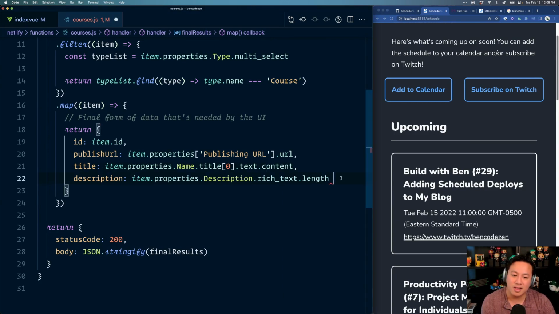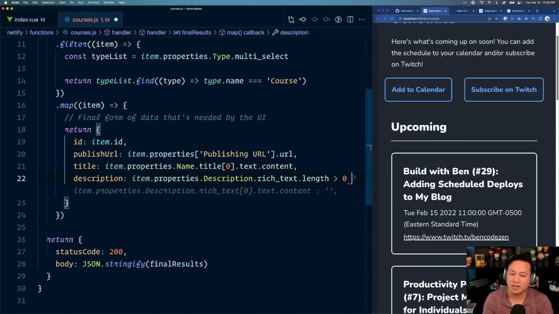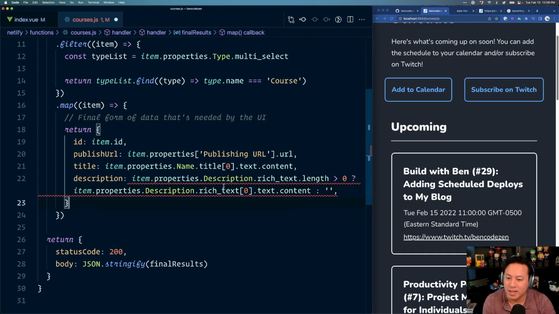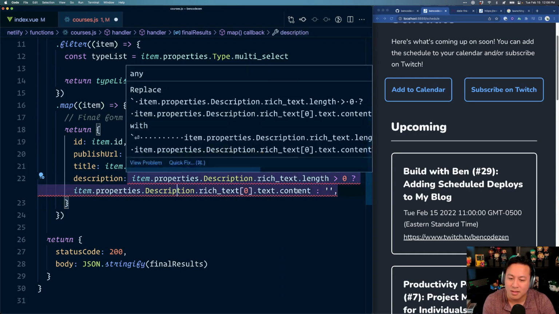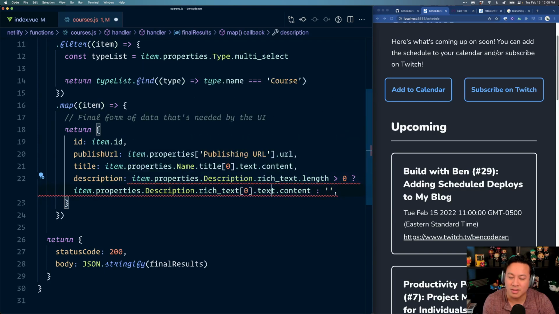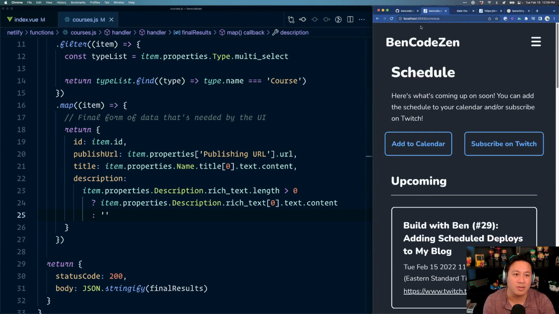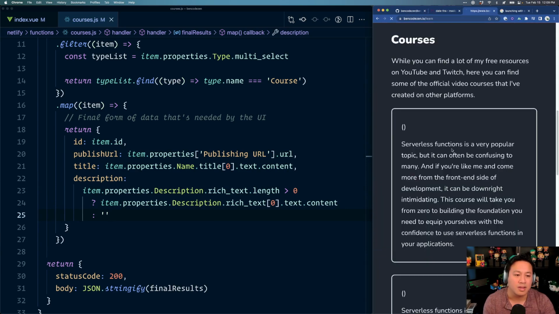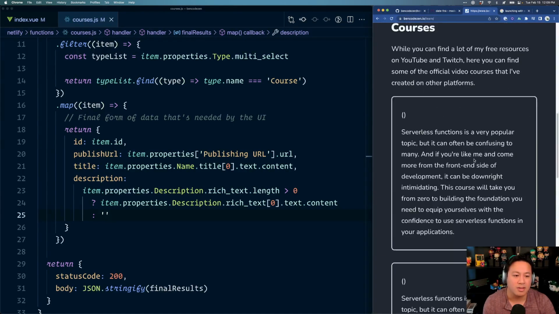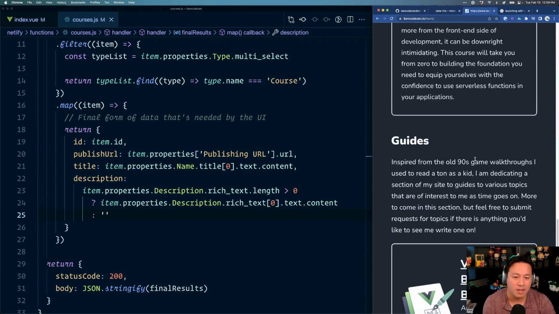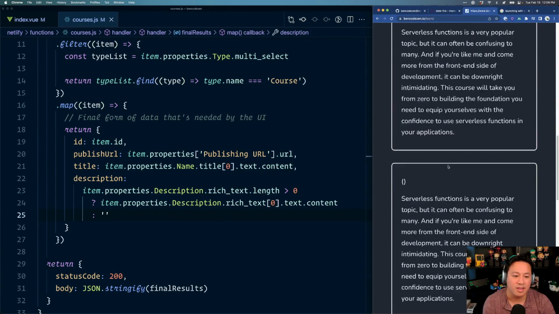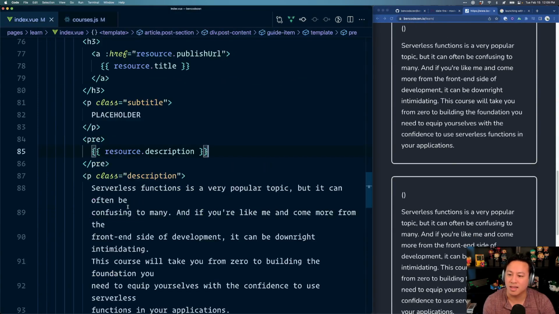All right, so clearly this is a problem. If it's greater than 0, then run all of that. Otherwise, do this. Rich text 0.text.content. I think that's right. I'll save that. That's super not fun to look at, but I just want to see if things work right now. So let's refresh this. All right, so at least it's not broken, although it looks like everything is still saying the same exact thing.